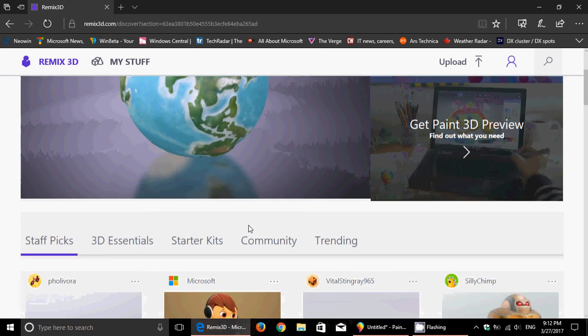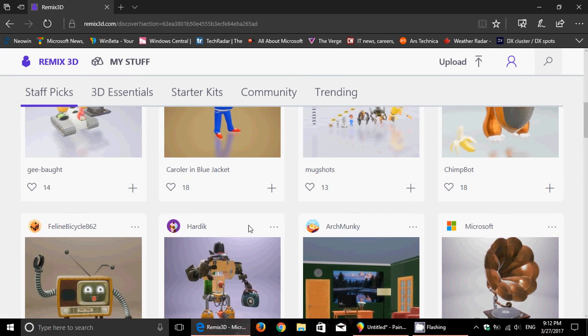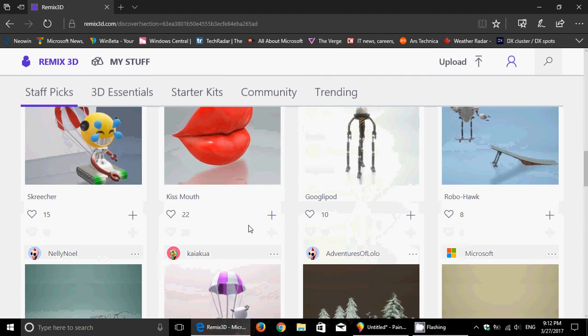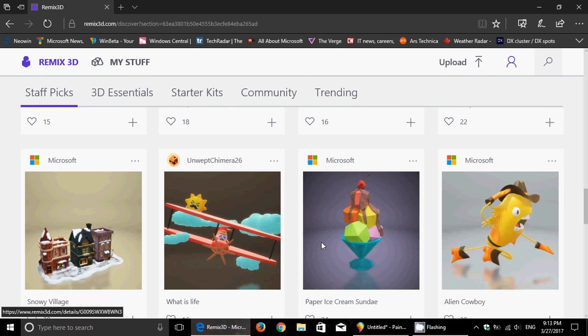Of course, one last thing, some models are free, some models are paid models that you'll have to pay for, but a lot of free stuff in here that can be used in your own little personal designs, basically. And don't forget, if you do something nice, you can upload it here for others to enjoy.